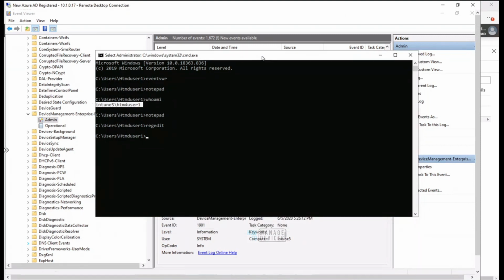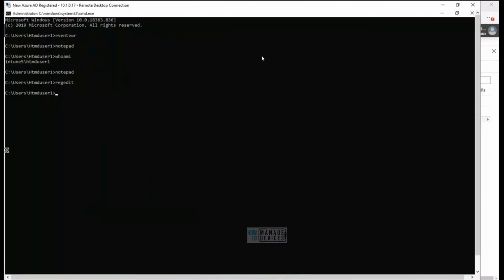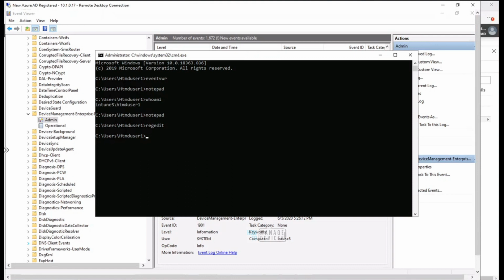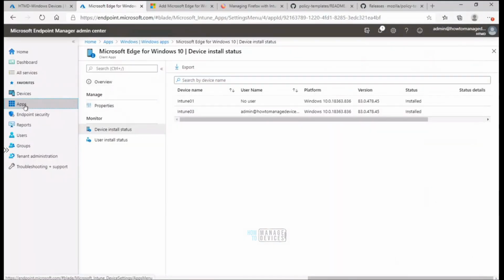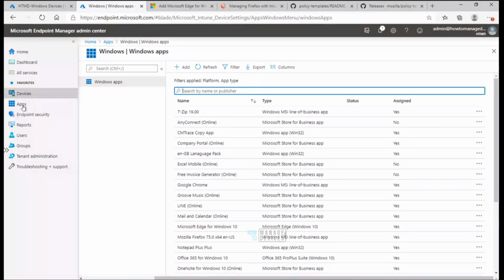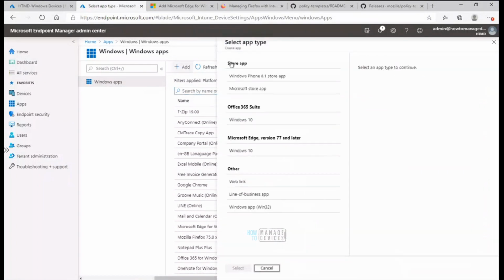Yesterday I touched upon something related to Win32 applications and LOB applications. Let me try to explain from the portal itself. When I go to Apps, Windows apps, and click on the Add button, there are different options here. These are all default, out-of-box configurations available for Intune admins to use. Office 365, we deployed yesterday, and we deployed Edge as well. So we are talking about Edge now. And we have Windows apps, Win32 and LOB apps.